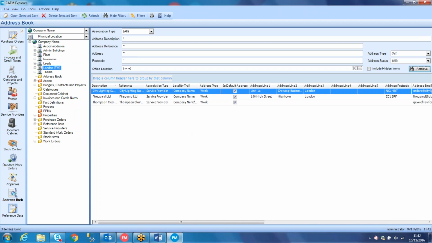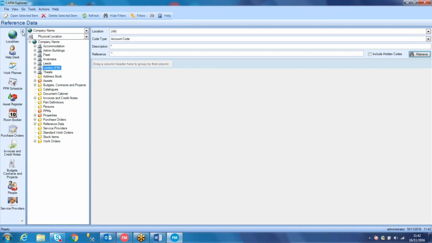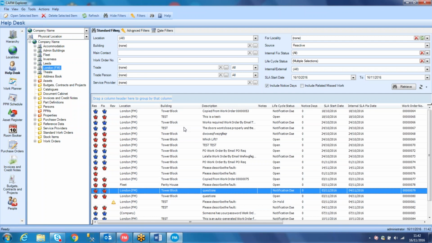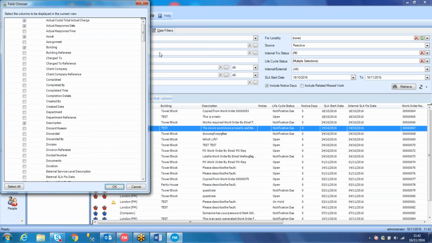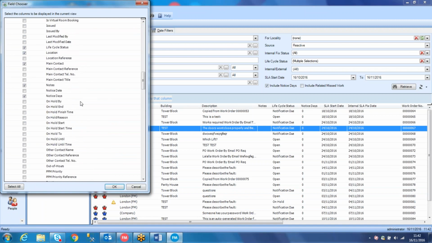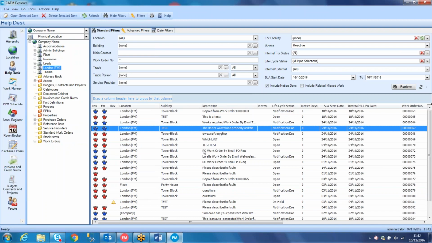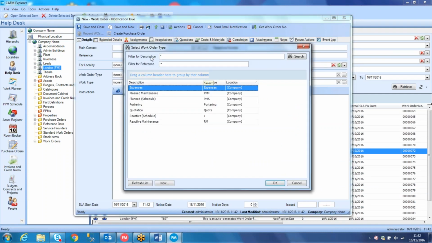And then last of all, we come down to your reference data. This is where you will create your drop-down codes. If I go right back to the start, to your help desk, do a right click and go to field chooser, all of these options have reference data against them. If I right click and say new work order, anything with a drop-down here, like work order type, if I click on that, it takes me to a work order type reference data field.